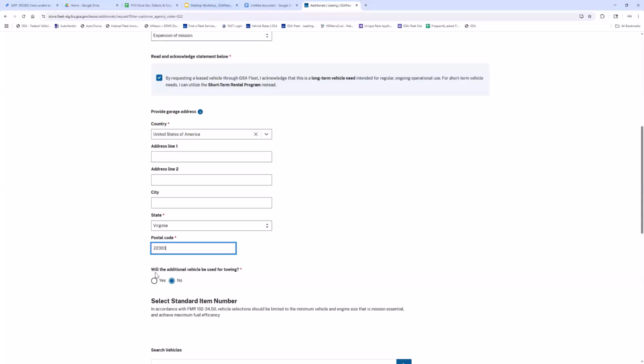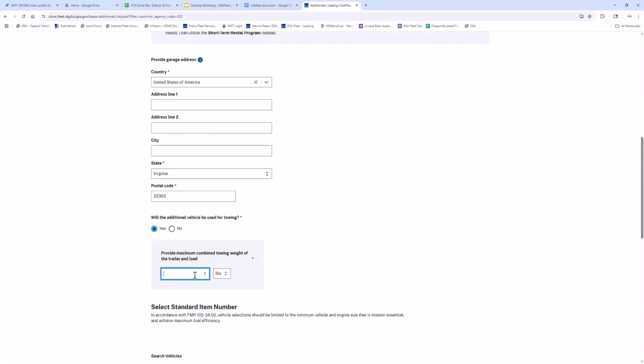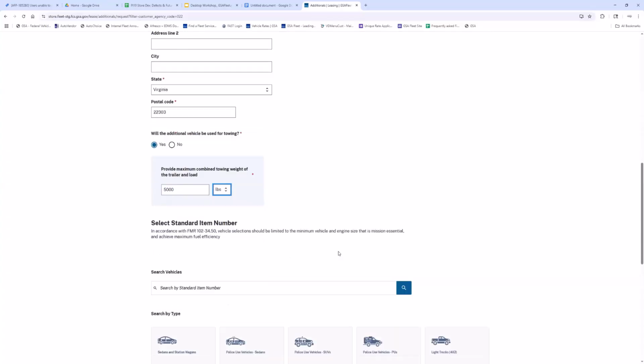Also, just like on the replacement side, if you do need to provide some information on the towing capacity for a vehicle, you have the option to do so by clicking yes here for this question about towing. By default, it's set to no, but if you do click yes, you'll get this pop-up here where you're able to provide the towing weight that you need for your vehicle. And then you also have the ability to specify the units of measurement. By default, it's set to pounds, but if you'd like to provide them in the metric system, you can switch to kilograms here.